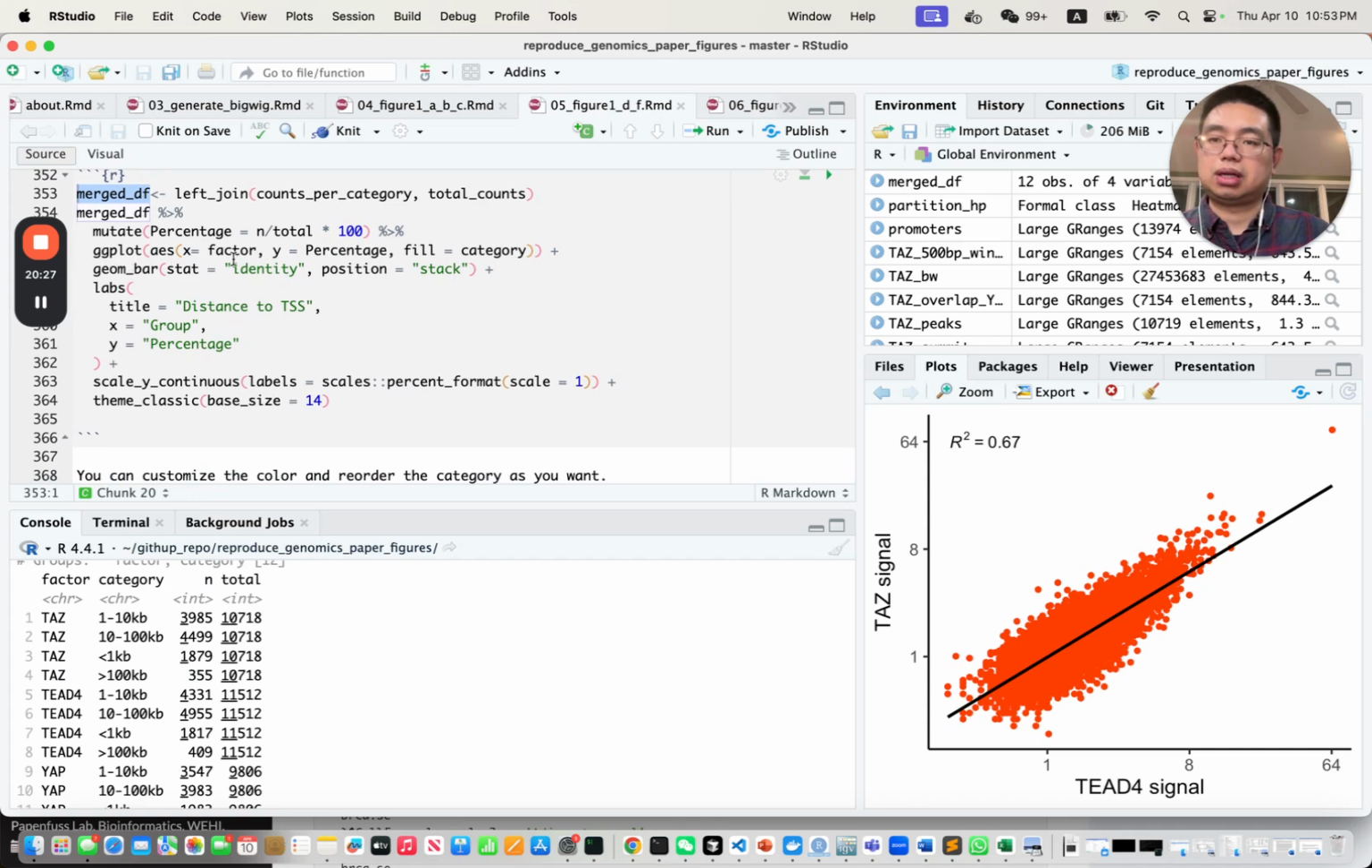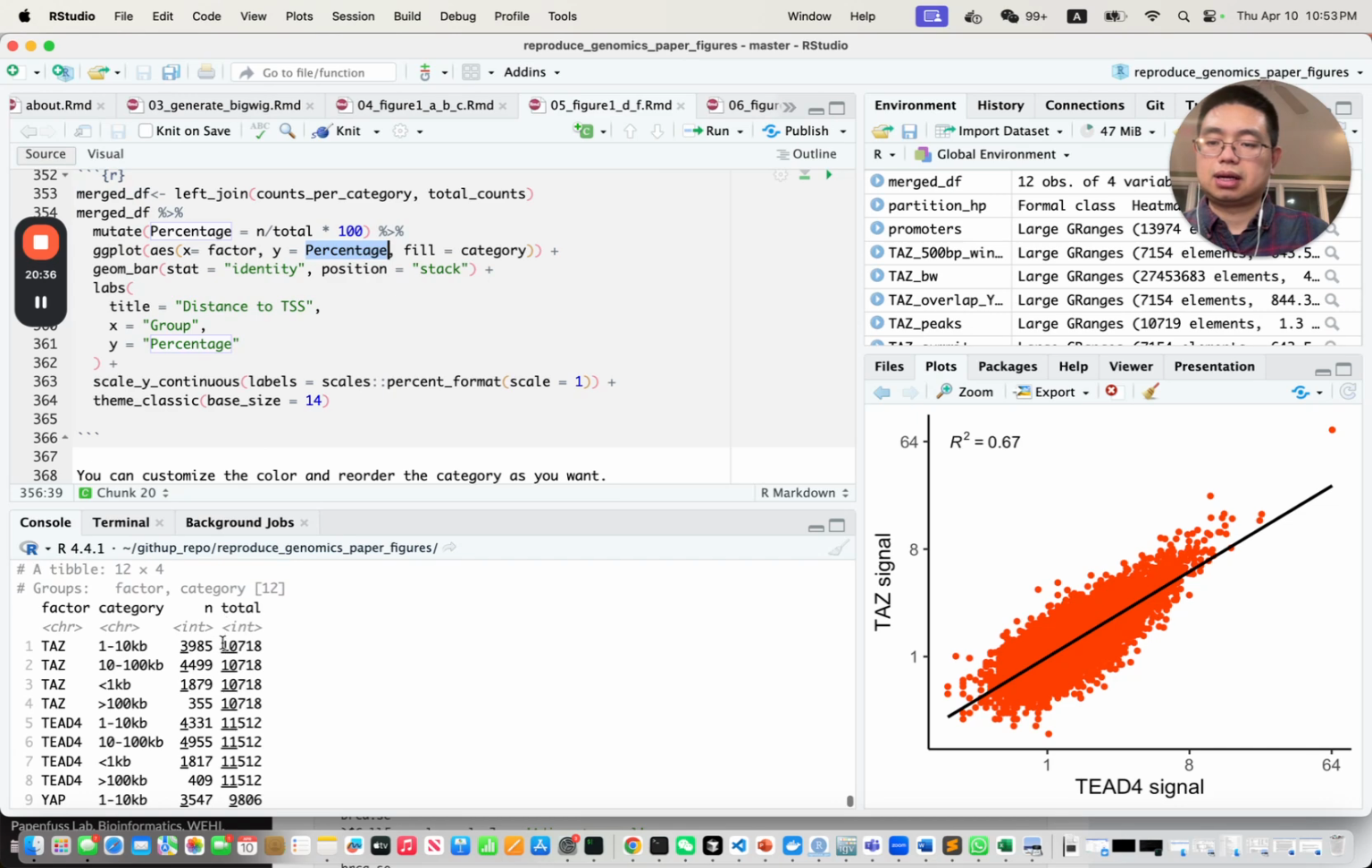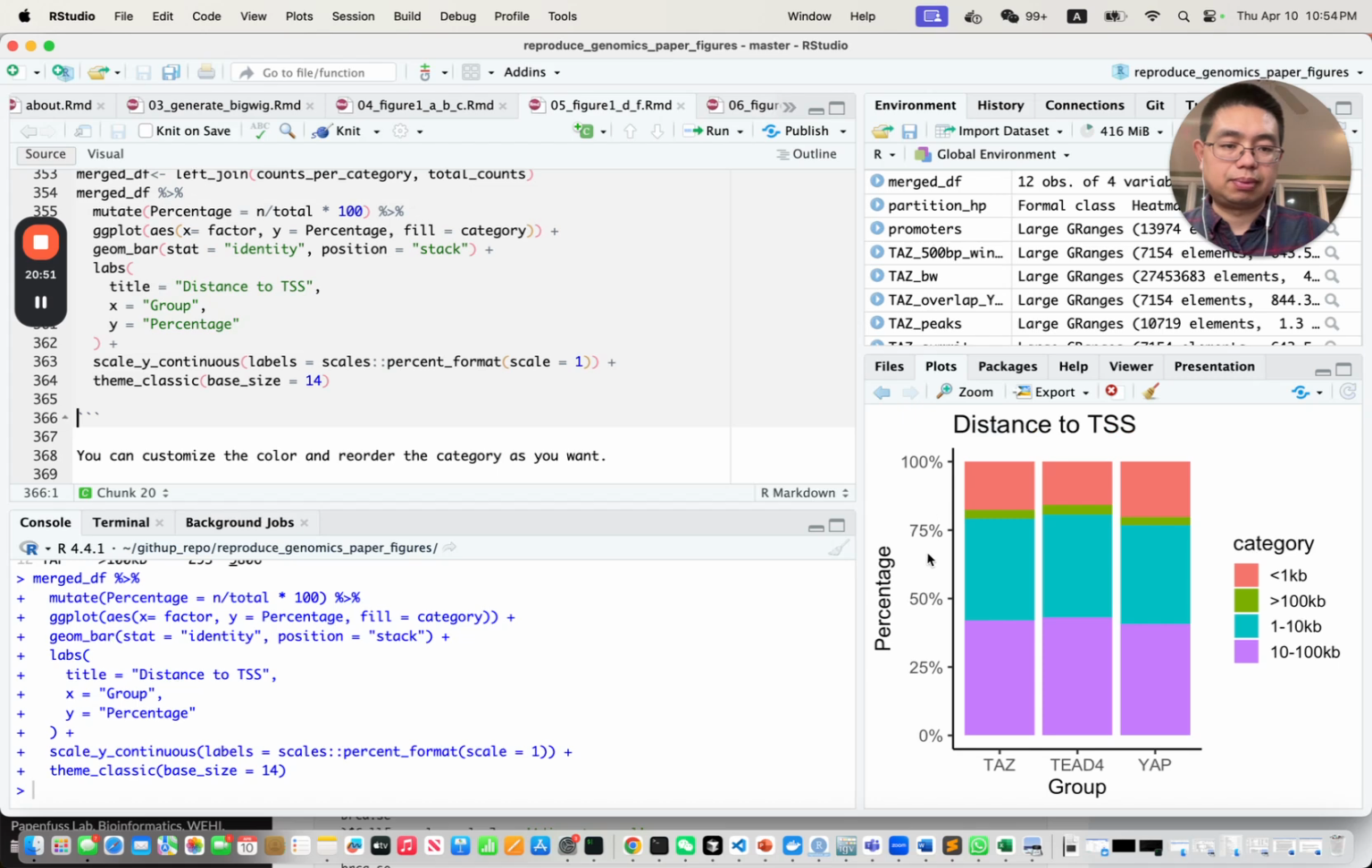And now you can plot using ggplot2, x equals factor, y equals the percentage we just calculated, fill by the color category. So then the color will be based on the factors here. And I use the scales package, so you can format that as a percentage. If you do that, now you have the percent. So the y-axis label will change to percentage because I use this.